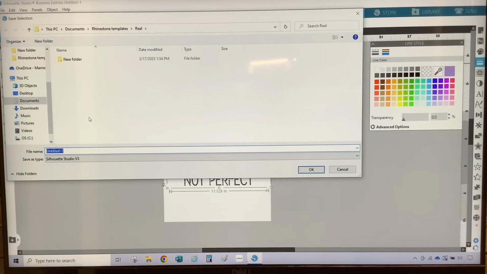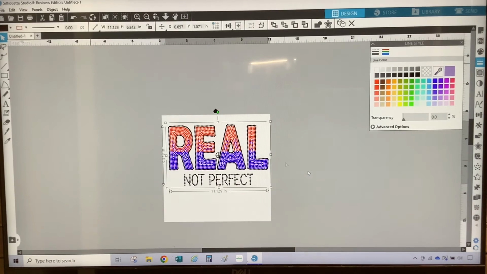I am going to name my file, and then I'm going to change the Save As type to SVG. And then I'm going to select OK. To cut the design with my Cricut machine, I am going to upload the rhinestone design to a blank canvas.